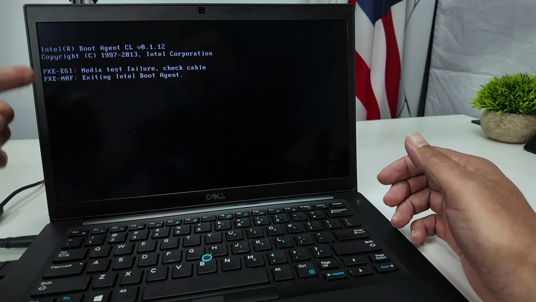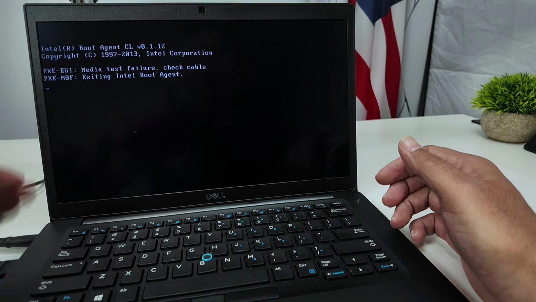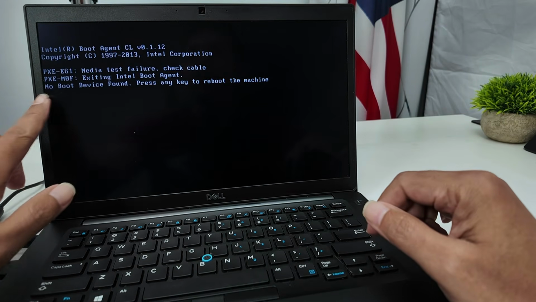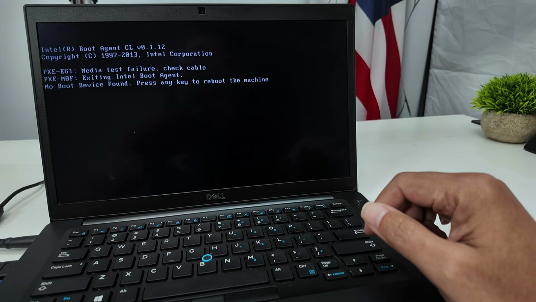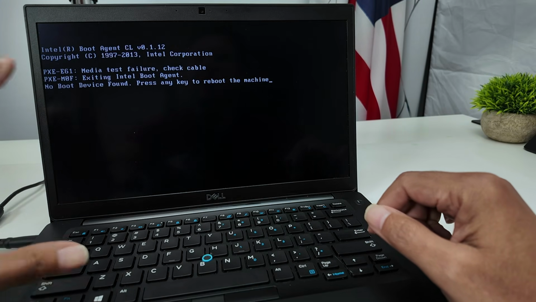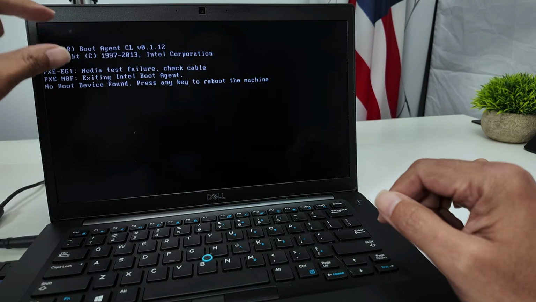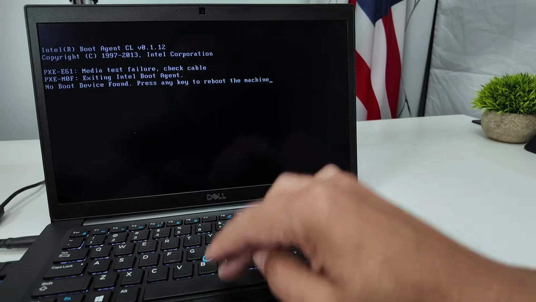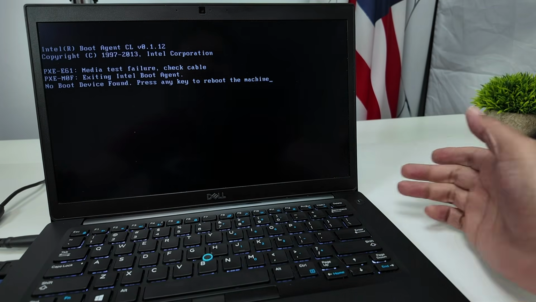And if you're getting this one more related to the F12 menu, the boot menu. You see here, no boot device found. The message is similar, right? But it's bigger compared to the first one that we saw here before. So no boot device found. Press any key to reboot the machine. So when I press here, nothing happens.